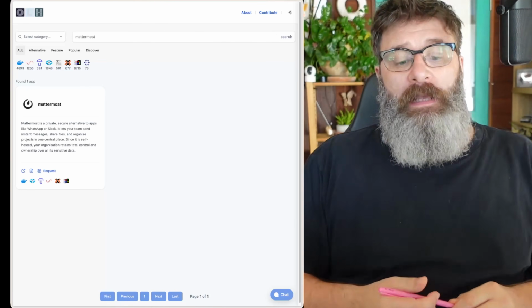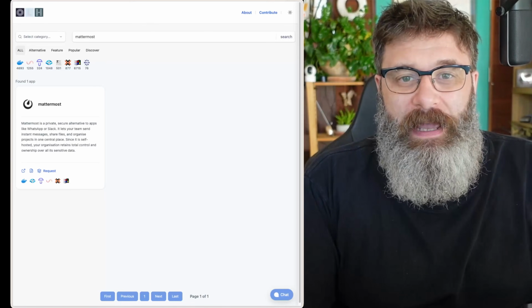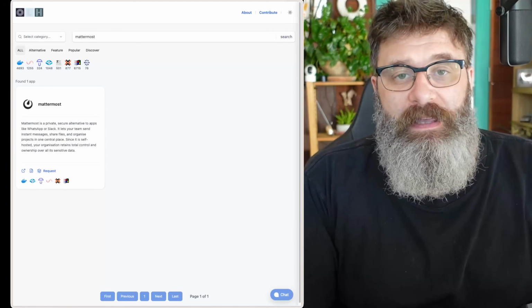So there you go. That is pretty straightforward on how you can replace Discord or any other chat app with Mattermost.